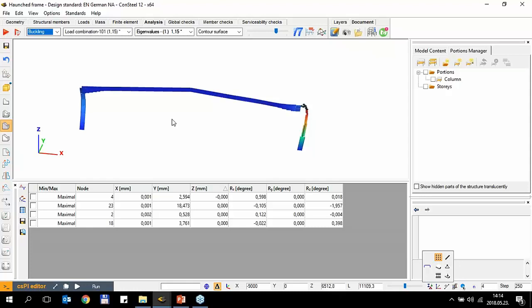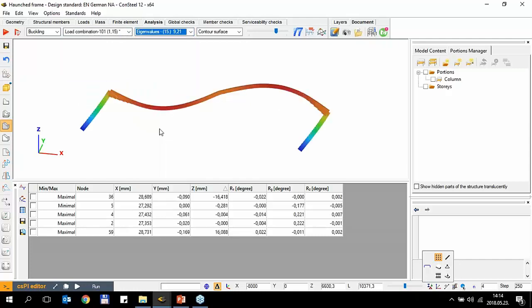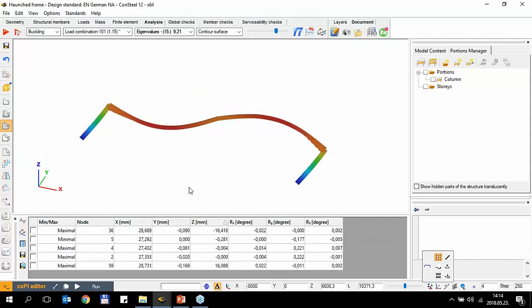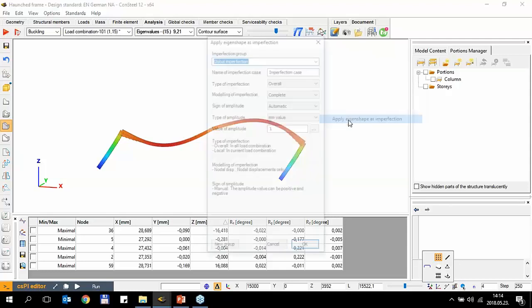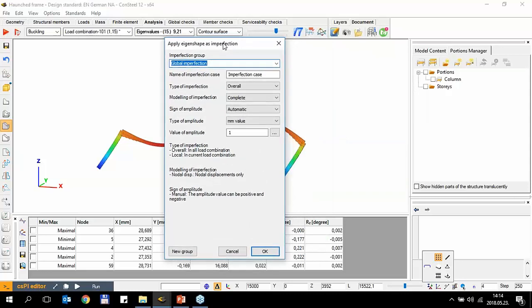For example, if we would like to use a swaying buckling mode as an imperfection, now we can select and apply it on the structure universally. Okay, so buckling mode can be selected in two ways. Just clicking somewhere on the graphical area with the right mouse button and selecting the apply eigenshape as imperfection option. So this is the first way.